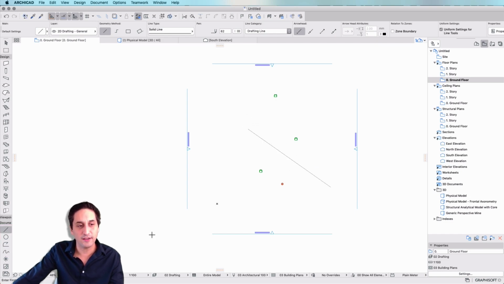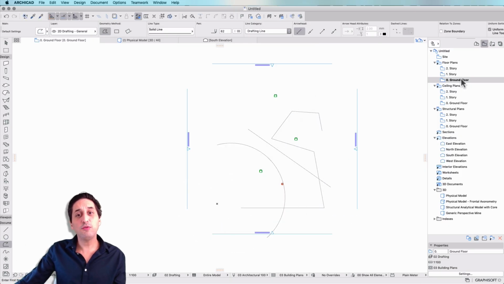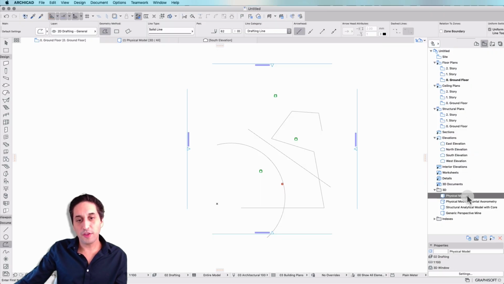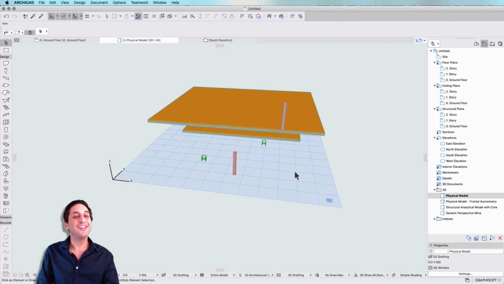draw here a line, or an arc, or a polyline, I have it in the ground floor, but if I go to the 3D view, I won't see them. And it's not that they're lost, that they're turned off, or that you don't know where they went. They're just not there because you cannot see them in 3D.